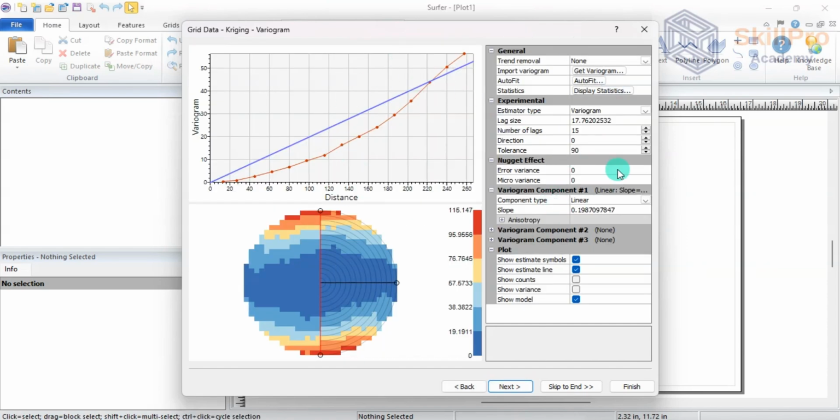Now these are the statistical data that it is giving us. You can see the lag size, the number of lags, and other ones. These are not really very important right now. You can see show count and all that. But let's continue to the next page.